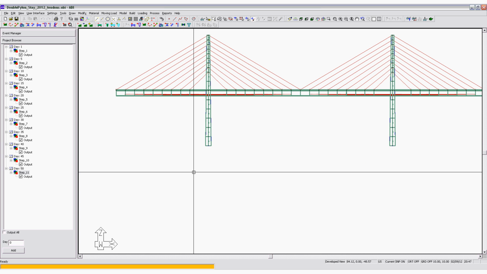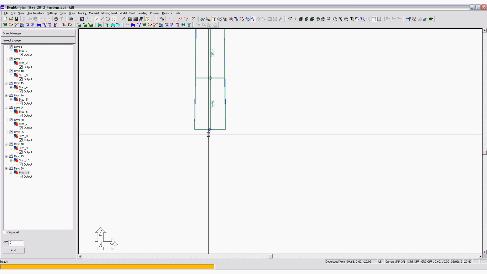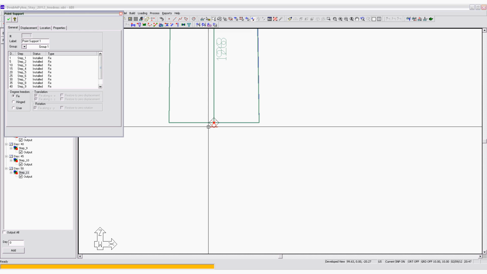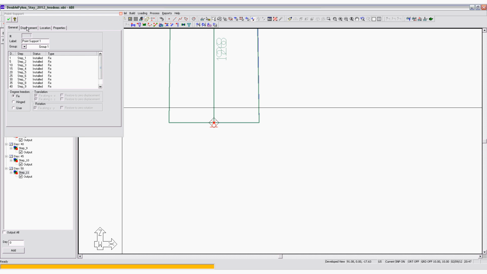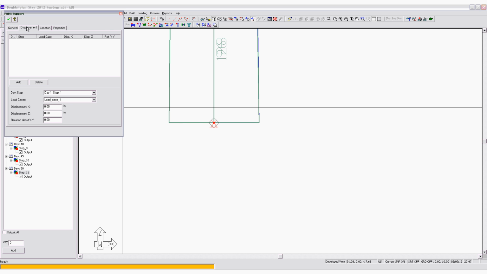After defining point supports, we can select any point support and open its property window. Under the Displacements tab, we now have the option to add an applied displacement, add a day or step, give this a load case assignment, and add a displacement either in the X, the Z, or rotation about the Y-axis.